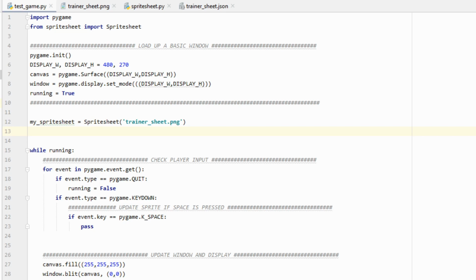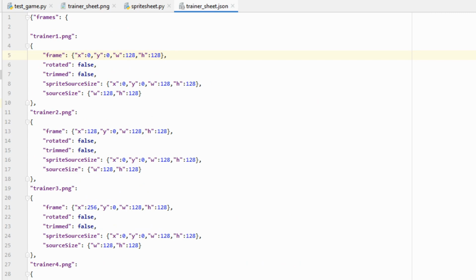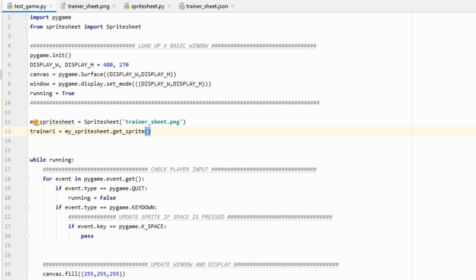Let's attempt to blit the first image on our spritesheet onto the screen. So we're going to do trainer1 and then we're going to equal. Now we'll do my spritesheet and we'll do .getSprite. Now we're going to need to enter the coordinates and dimensions of our image. So if we go into our metadata, trainersheet.json, we can see it's 0, 0, 128, and 128. So we're going to go ahead and enter that into the getSprite function. The function will get the image and return it and store it into trainer1.